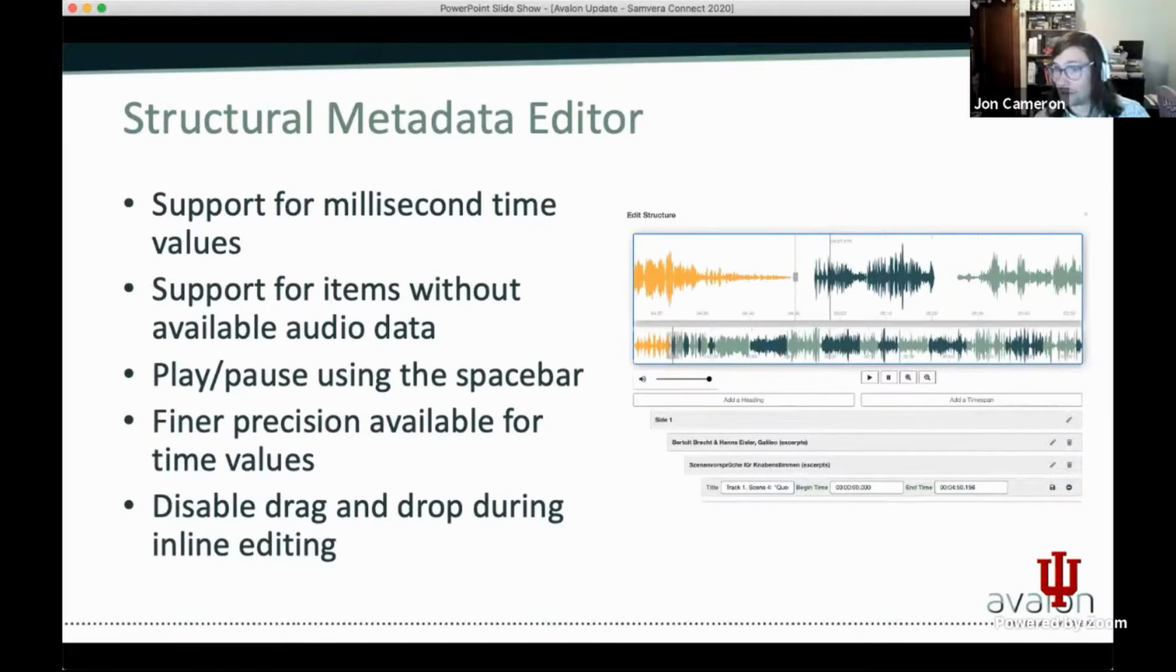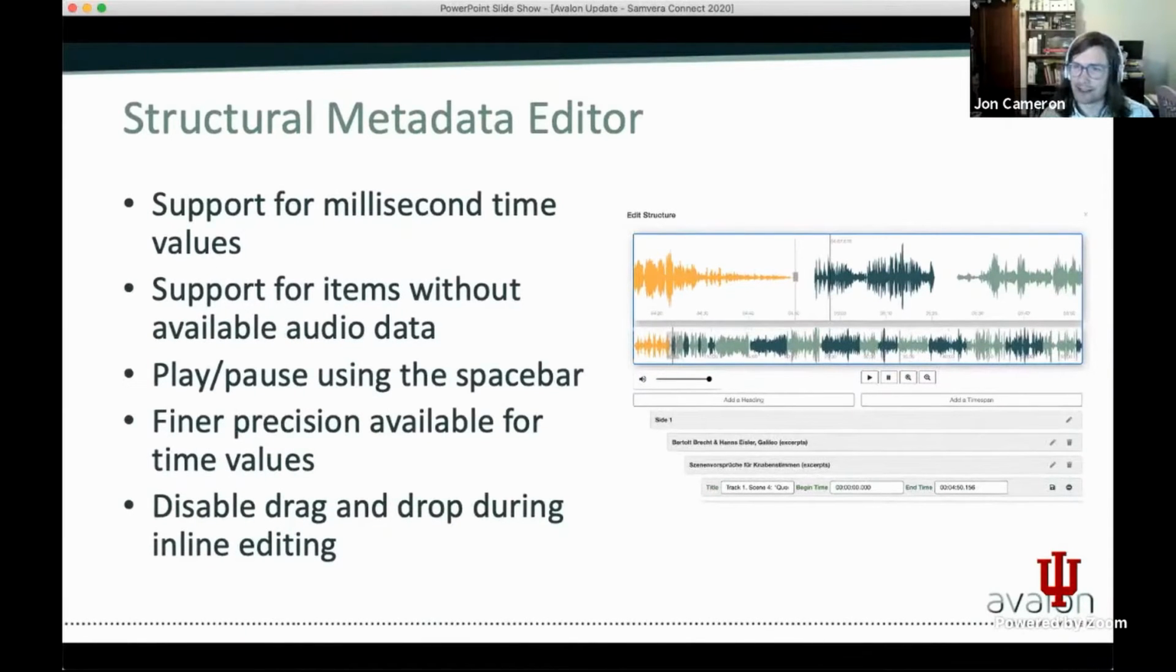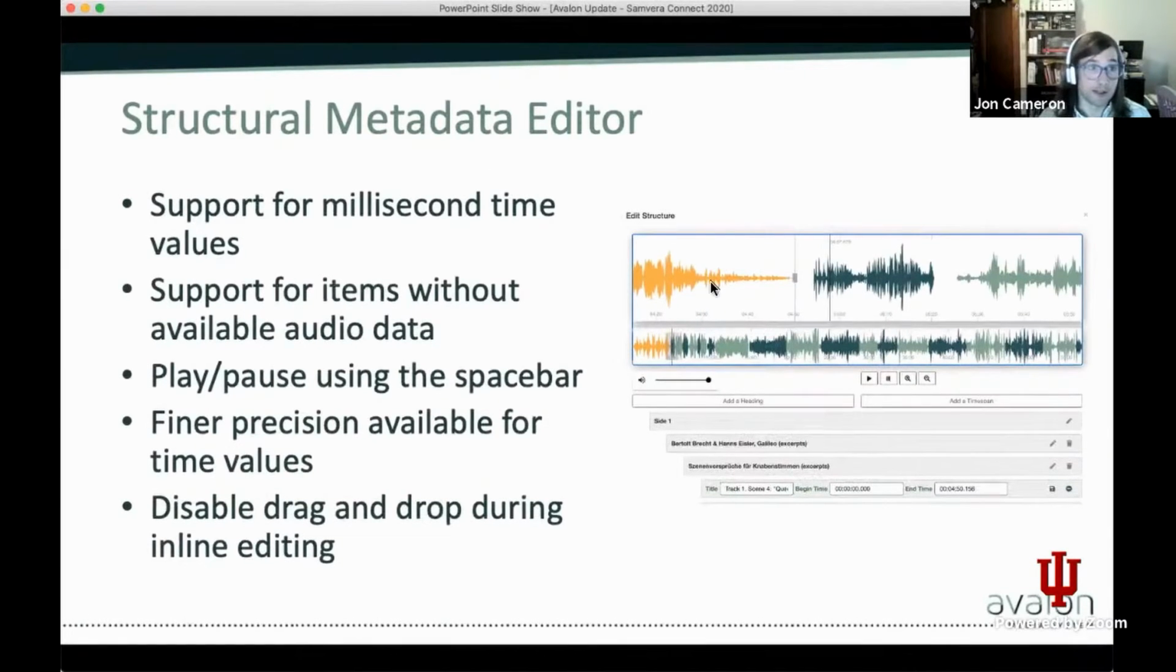Before, if there was no waveform information, the editor would just fail. We also added space bars, finer precisions, and inline editing changes, all just to make it a nicer user experience. And this structural metadata editor, in contrast with our raw text XML-based editor, has been heavily used. People really like this. It makes more sense to manage this visually, and I think it makes the time to create this structural information much faster.